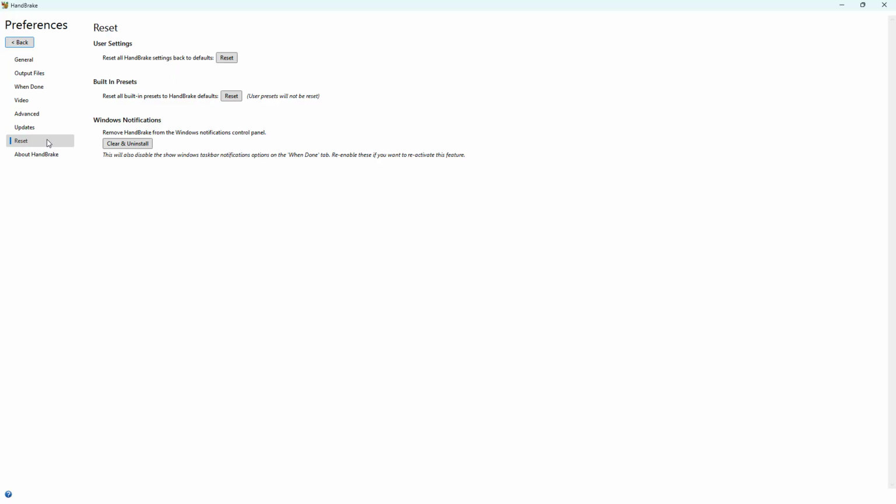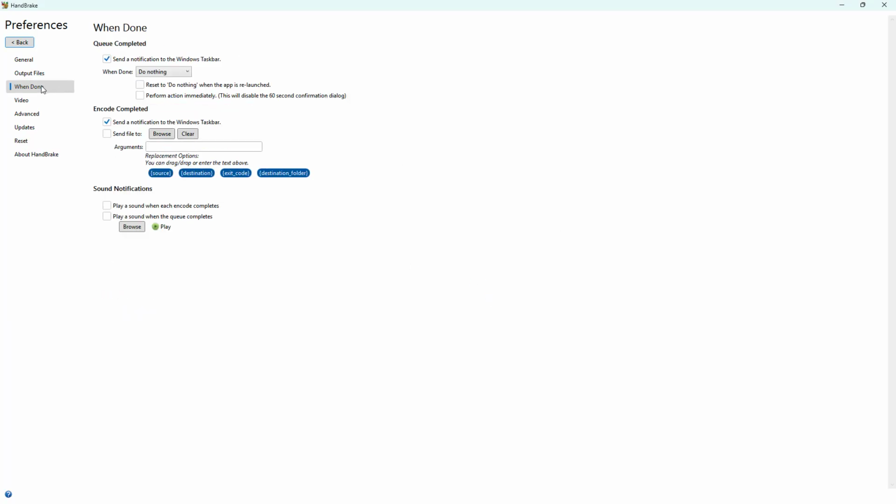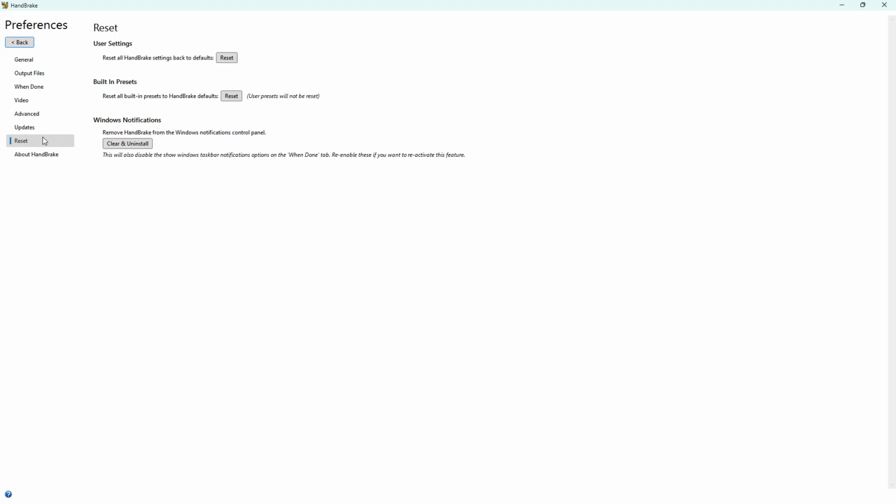what you can do is go over here and reset all the Handbrake settings back to default. Once you click on it and press yes, everything sets to default. I made some changes right here on the queue complete, and now you can see that it is set to do nothing because we have reset it.